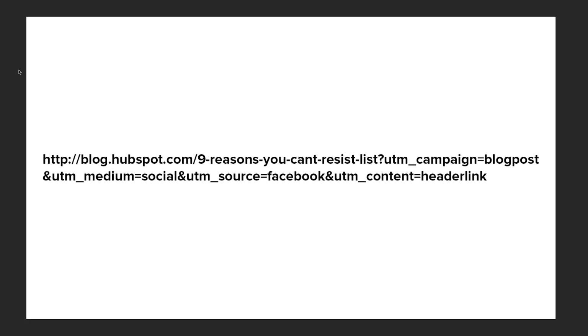And today, I'm going to teach you exactly what UTM codes are and how you can use them in your marketing. UTM codes are little pieces of code that you add to the end of your website's URL before you share them on another platform. When someone clicks on that URL with added UTM codes, you can figure out how people are getting to your site.